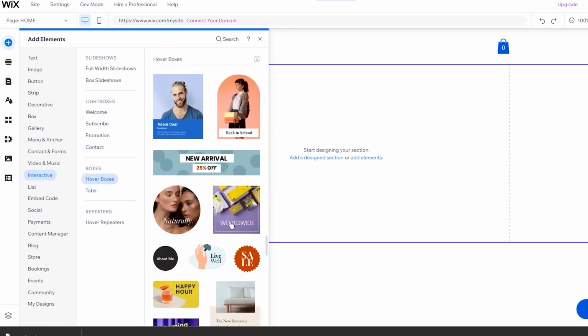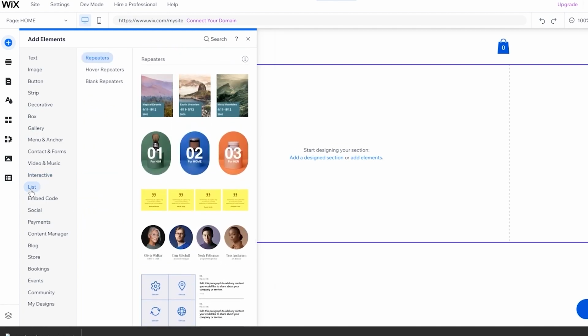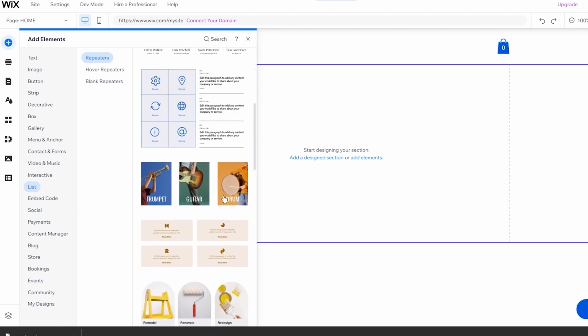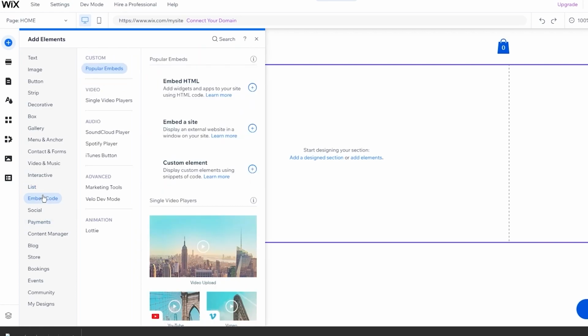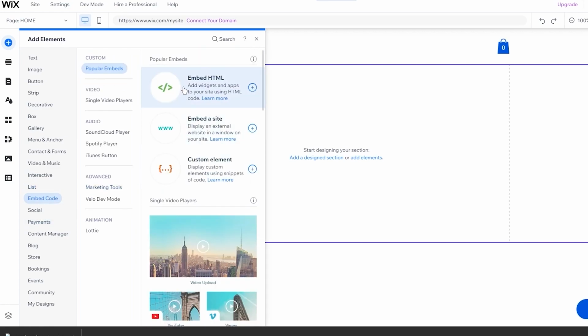Like if you hover over them, they're going to work like this, and much, much more. Now, this is the list tab. Basically, these are repeaters. If you add this, there's going to be lists of the same content in one place. And this is the embedded code section. Obviously, embedding is your HTML, CSS, JavaScript, and much, much more.